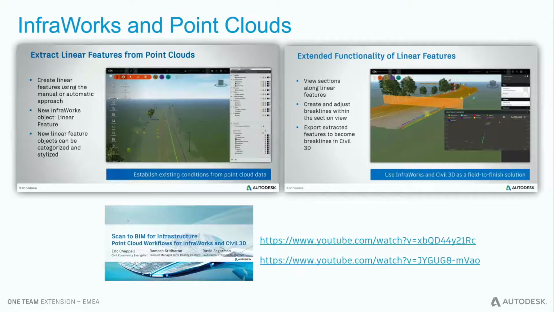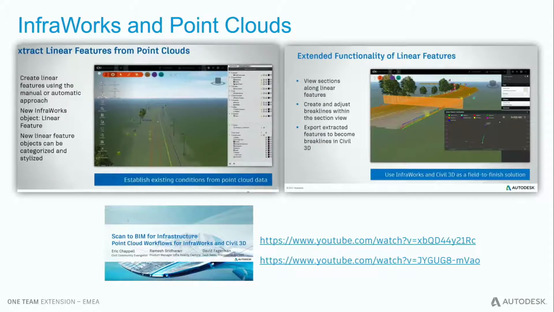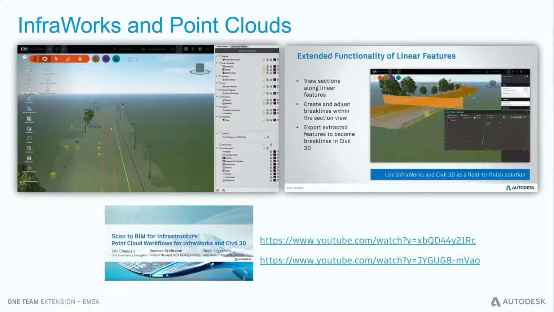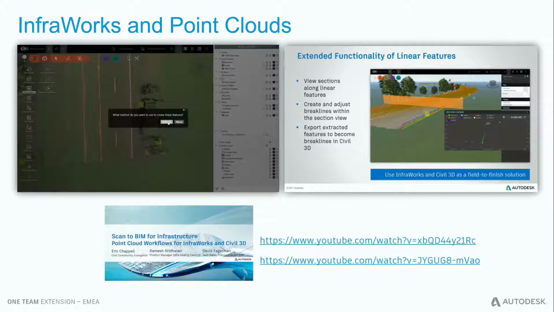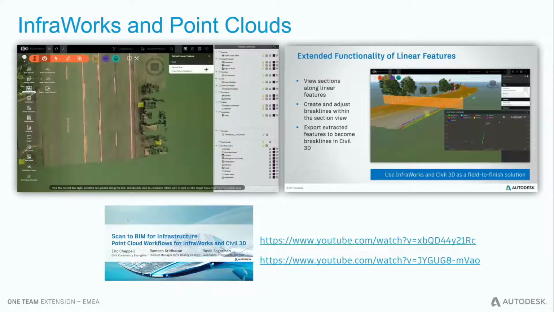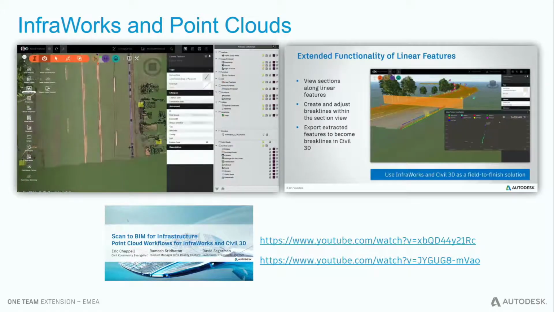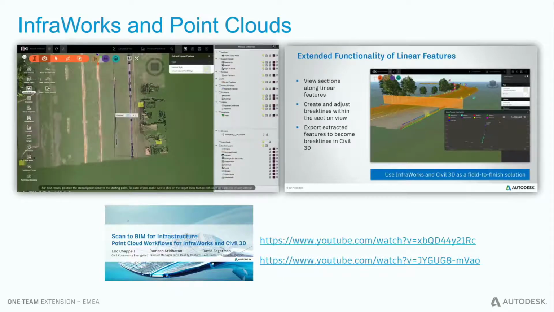Now, this point cloud can be used in a smart way inside of InfraWorks. We can leverage it. What you see here are two webcasts available online from the product development team, showcasing how we can analyze and detect linear objects. That could be a track, the edge of a curb, or road marking, whatever the case is, and push this data into Civil 3D for further design.